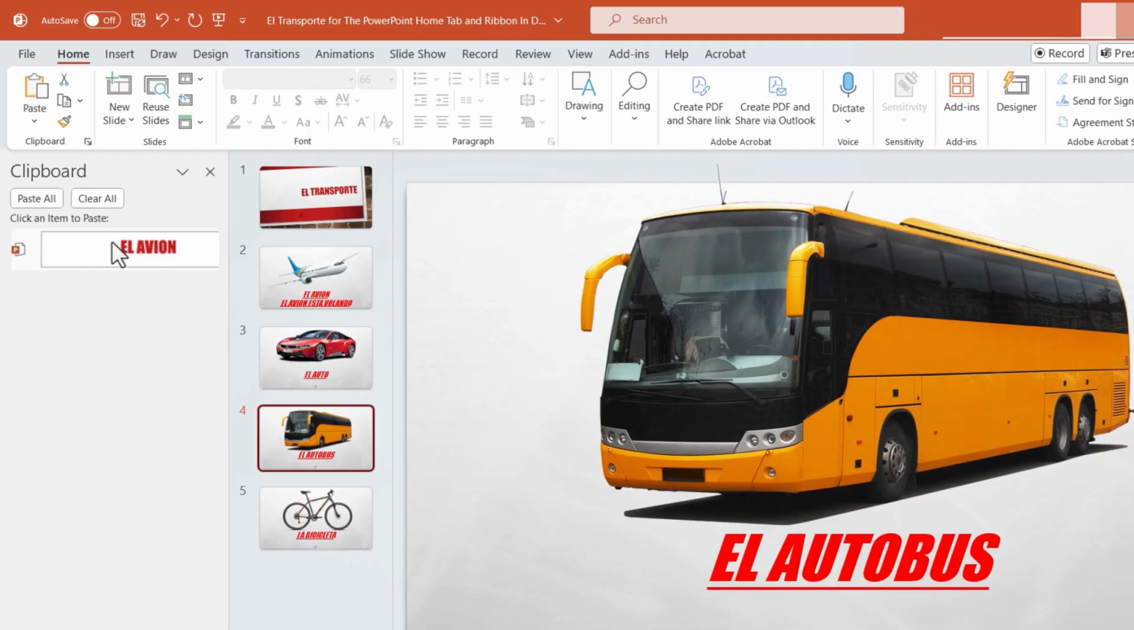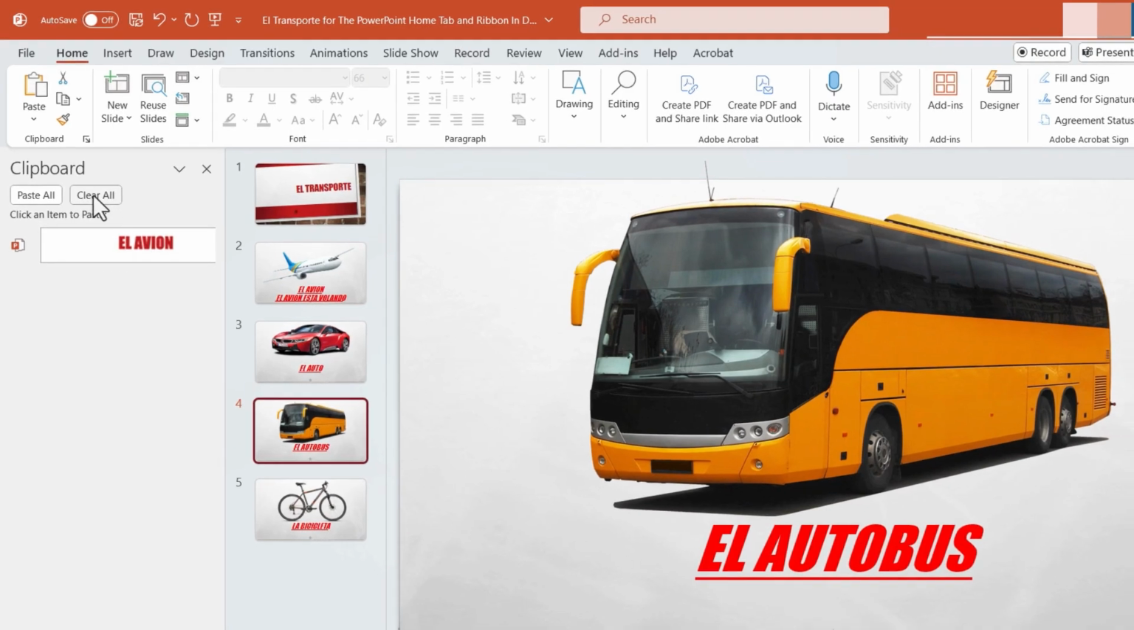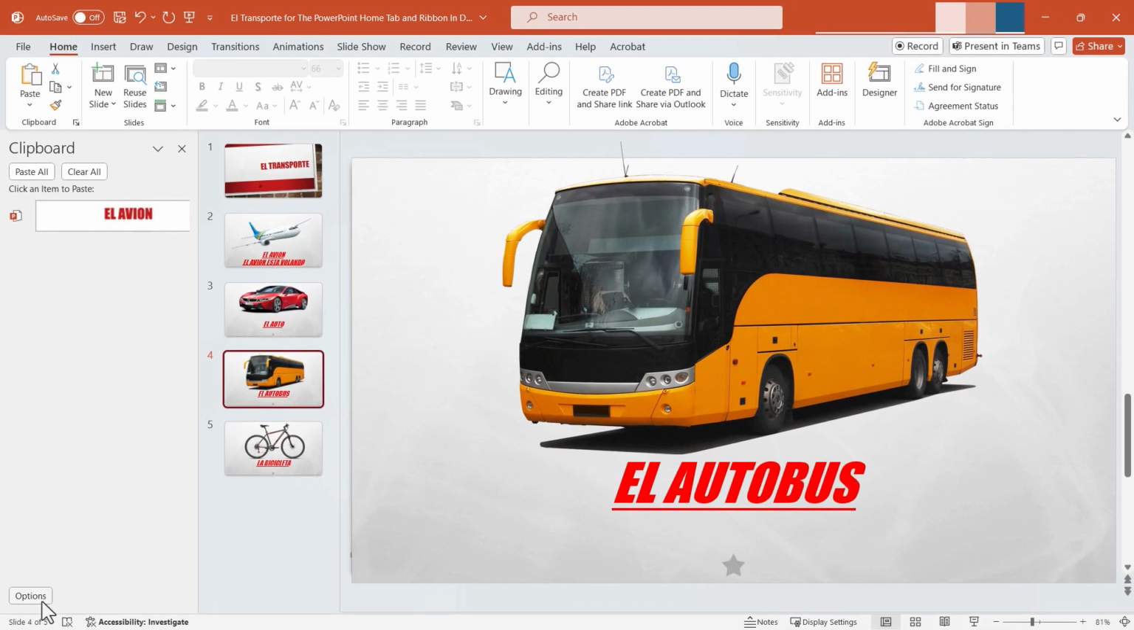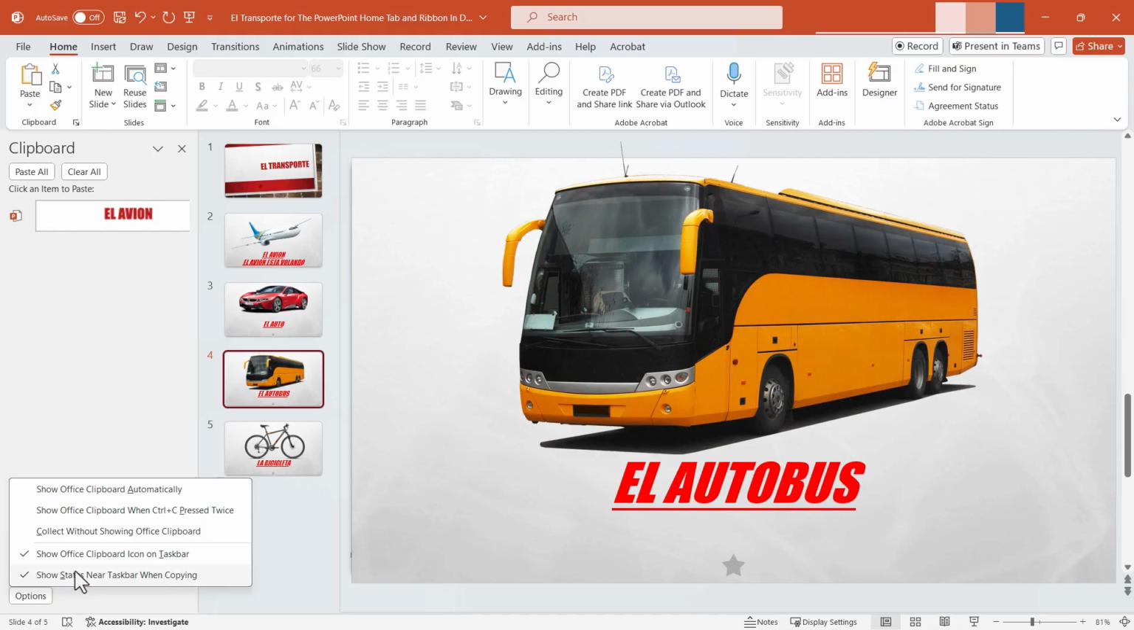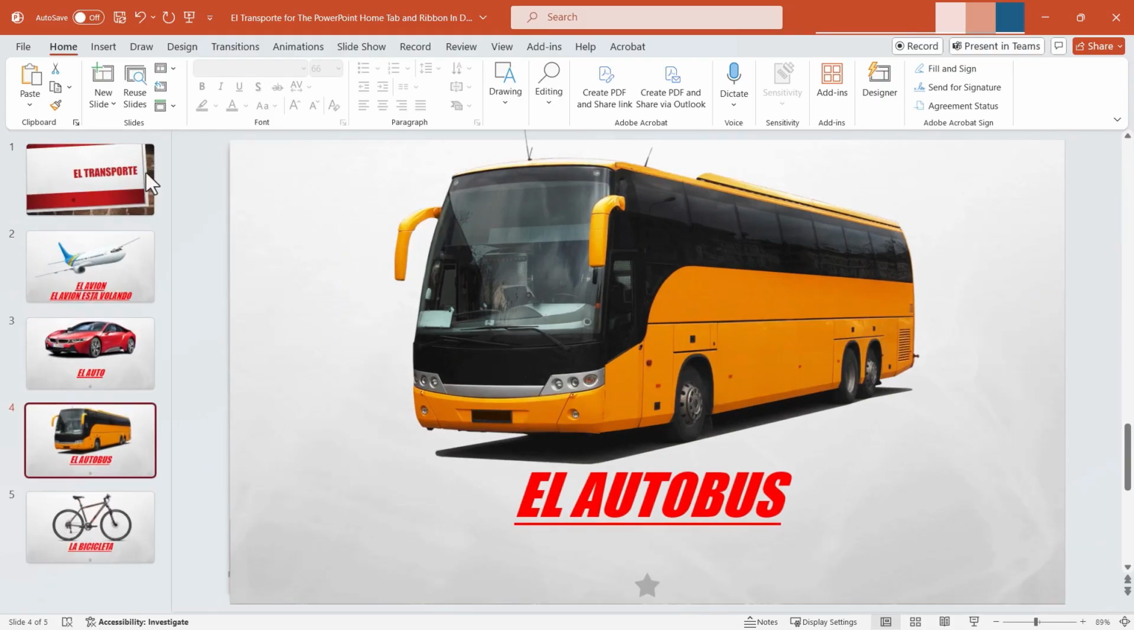If you want to get rid of it out of there, you can just click Clear All, and it will clear it out. There are also some options down here below, and those are options for how this clipboard panel works. So I'm going to close that out, and I think we're ready now to move on to the slides group. Just as you would expect, this group is where you go when you want to create a new slide or make some changes to the slides here at the left.